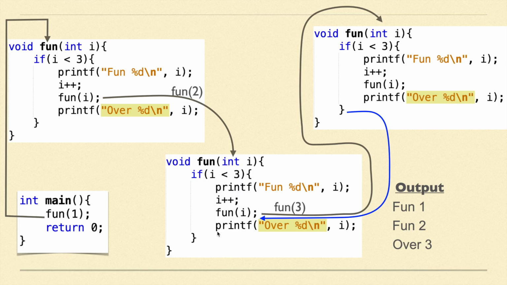So what happens? The control goes back to the place from where this fun 2 is called. So this is the place from where it is called. Once it is completed, it returns to the place from where fun 2 is called. Now here the value of I is 2. The remaining statement is over 2. You can see the output now, over 2. So now the entire thing in this fun is over.